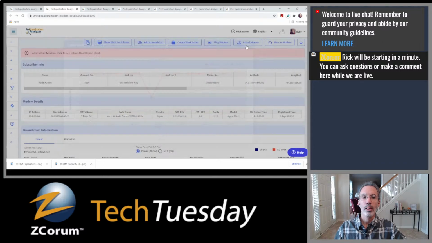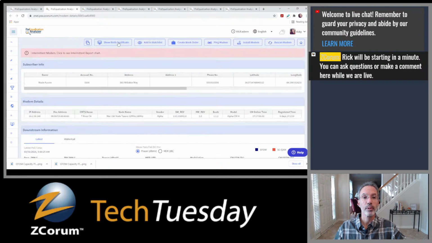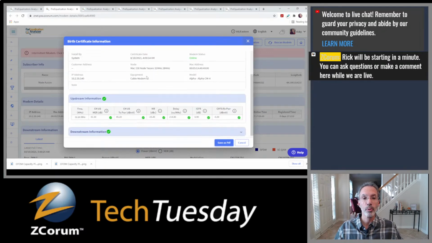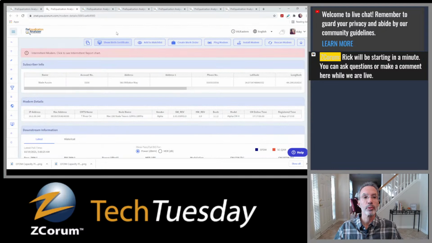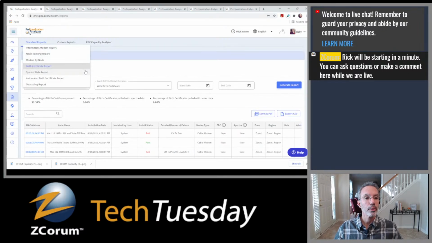This modem looks really good, but yet the birth certificate failed when it was first installed. No, I'm sorry, this was the good modem. This one passed, so everything looked good on this modem. Everything's green. So that's your birth certificate report. What else have we got here?